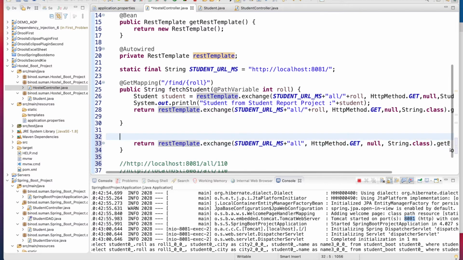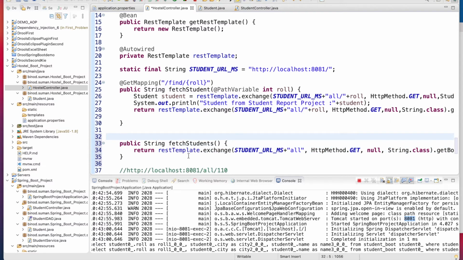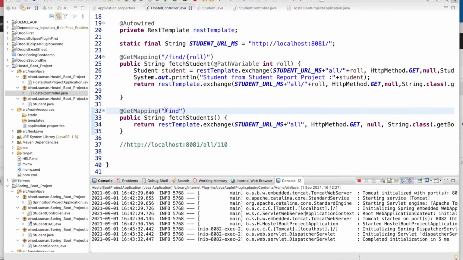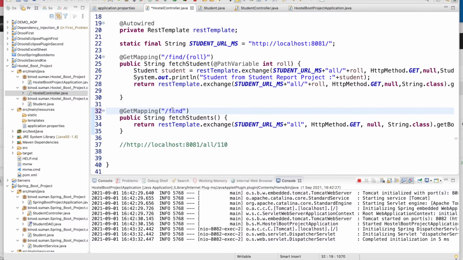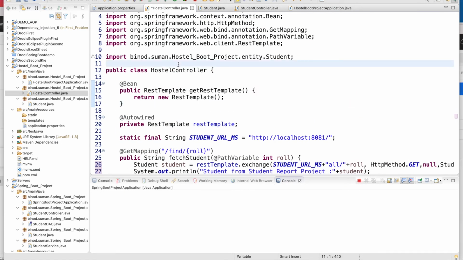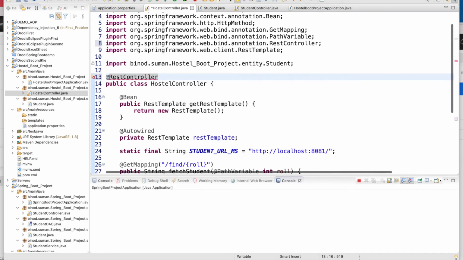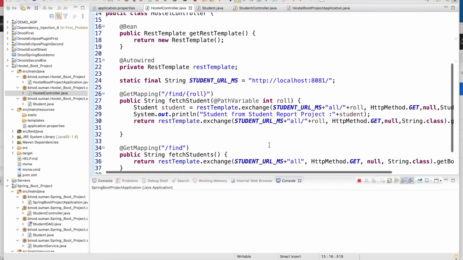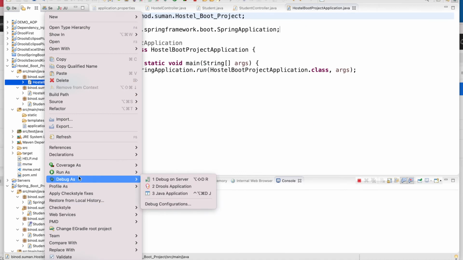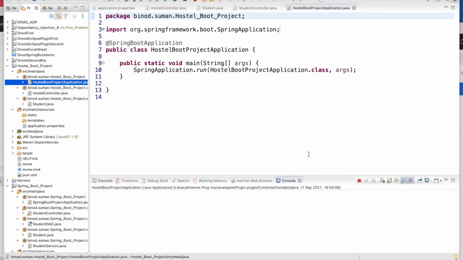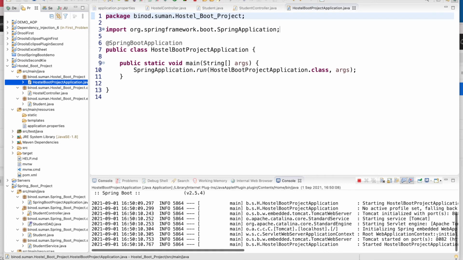Okay, and how will you invoke this one? To invoke this one, we should have the get mapping, right? So I will do get mapping, and I will just give the name find. You have to give it this way here, right? One of the important things we forgot, we have to make it a RestController, otherwise it will not be invoked, right? So we need the RestController, and then we have to run it again. It will work on 8082, right?